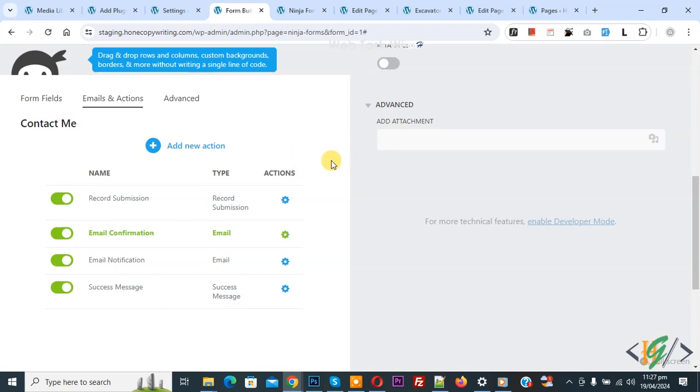Bismillahirrahmanirrahim. Assalamualaikum. My name is Hassan and today we are going to enable developer mode in Ninja Forms in WordPress.